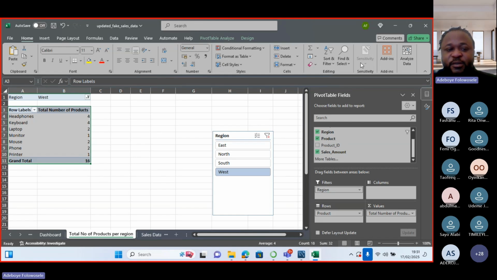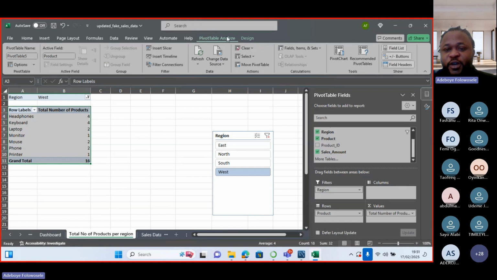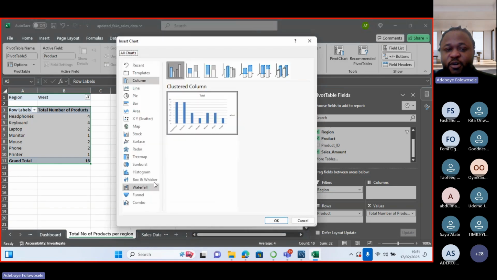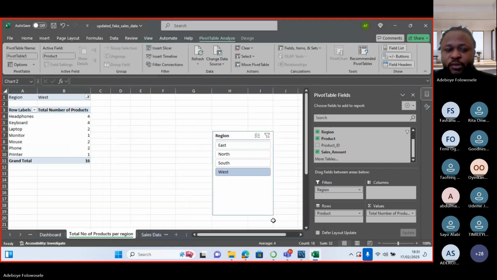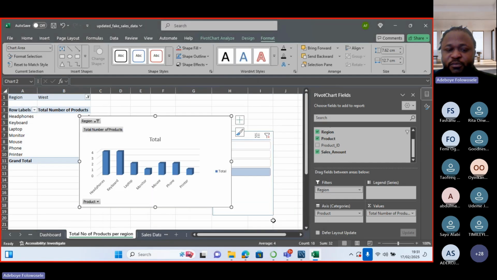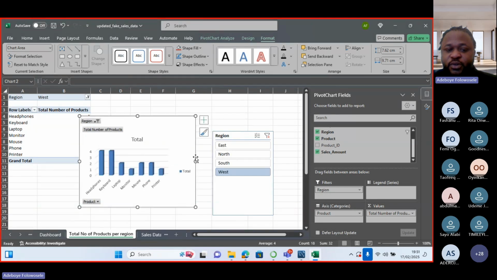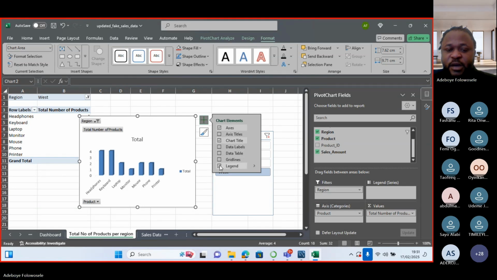So let's attempt to create it, but the numbers here are also similar. If we want to create a pivot chart for it, the numbers there are also similar. So the best thing is still for us to use something like this so that it could vary. I could use something like that and remove the grid lines. I don't need the legend.